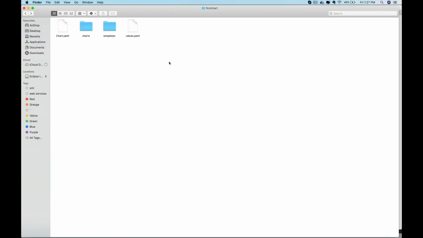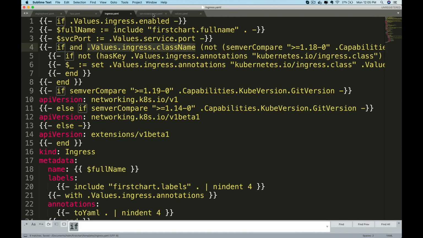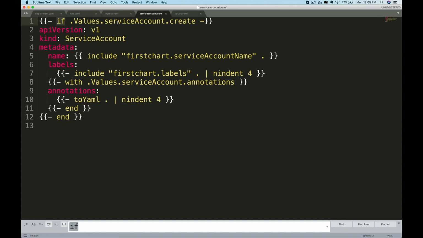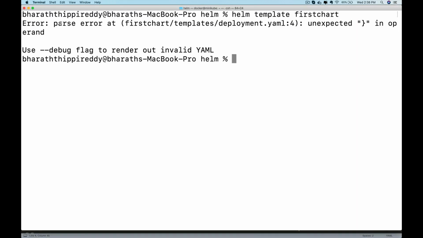Understand the folders and files that make up a chart. You will master the Google Go templating syntax used in the Helm templates to customize the templates, which will control the way installations and upgrades are done to the Kubernetes cluster. You will also learn how to find errors and debug the templates using the Helm command line.